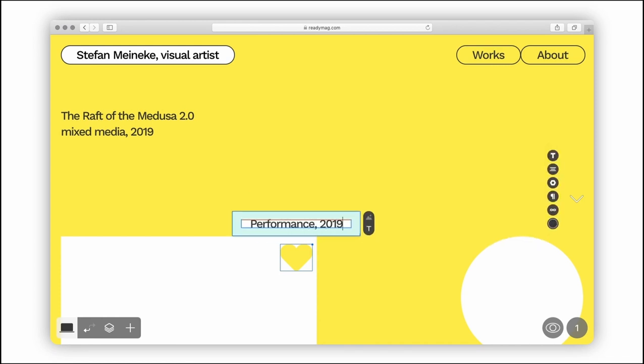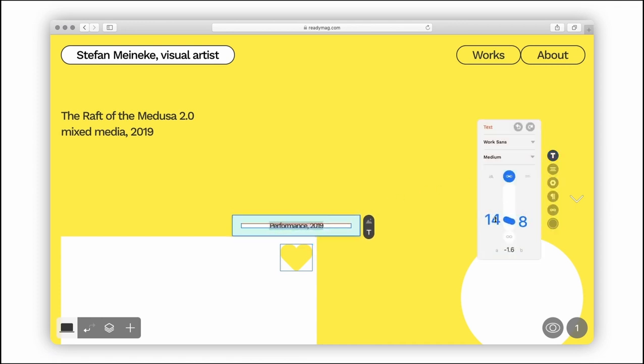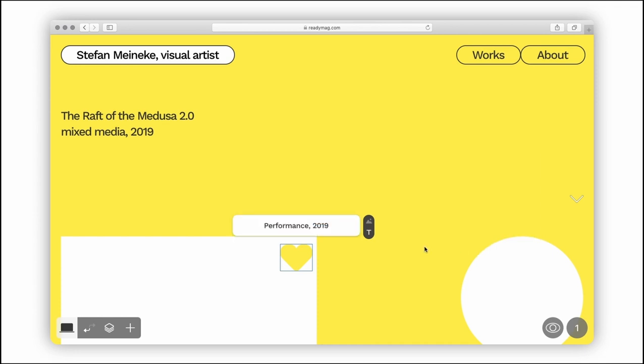Let's first create a text hotspot and customize its style. Change the width of the text box by dragging its left or right border. The height can also be adjusted, as well as the inner text offset.